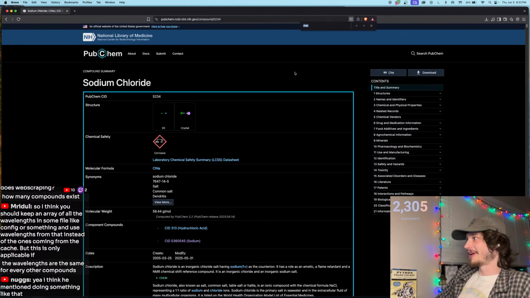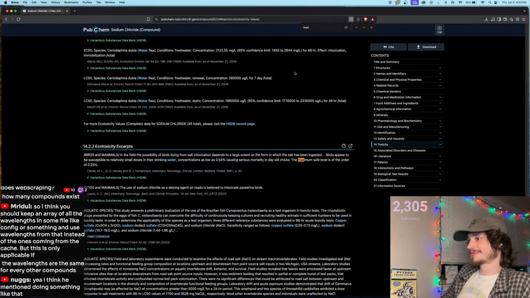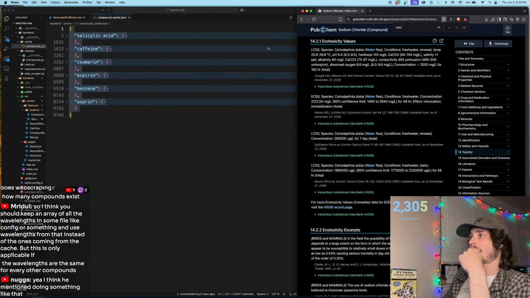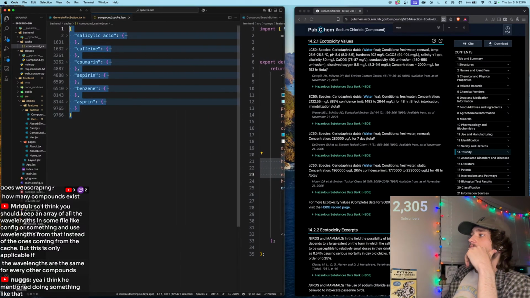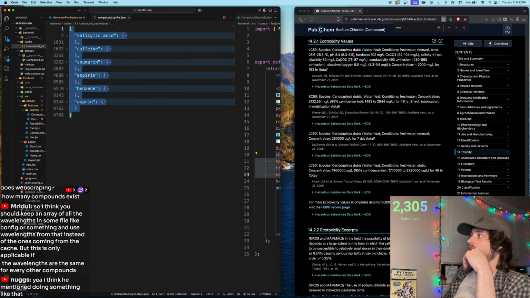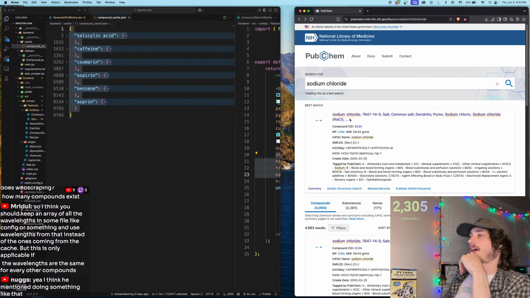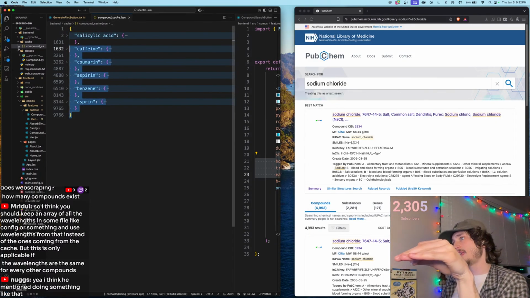Okay, let's look up Max. Yeah, so sodium chloride doesn't have one either. It doesn't even have spectral data. So what we need to do is cache compounds. Every compound needs to be cached when looked up, so we don't have to use an API call for it. If unsuccessful, we can immediately give it back.